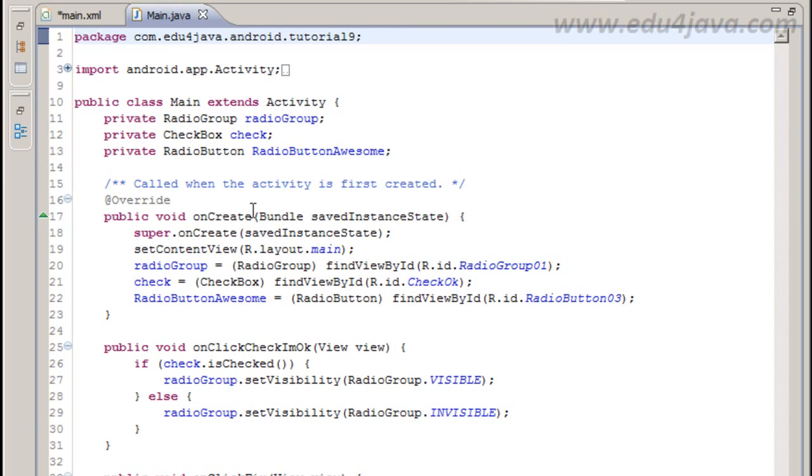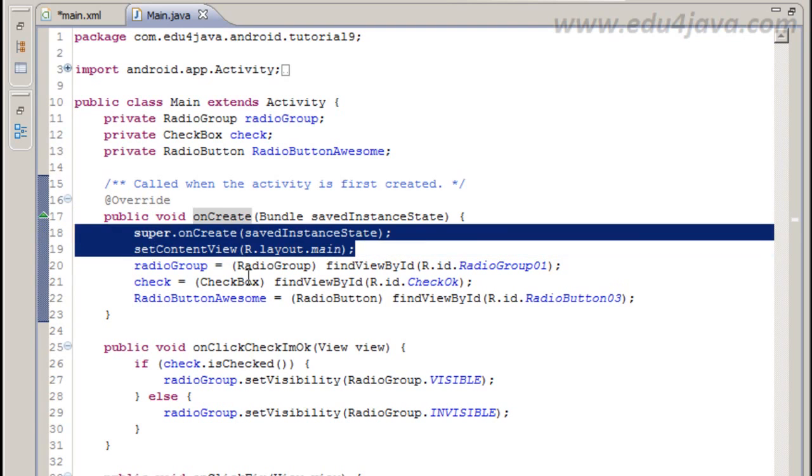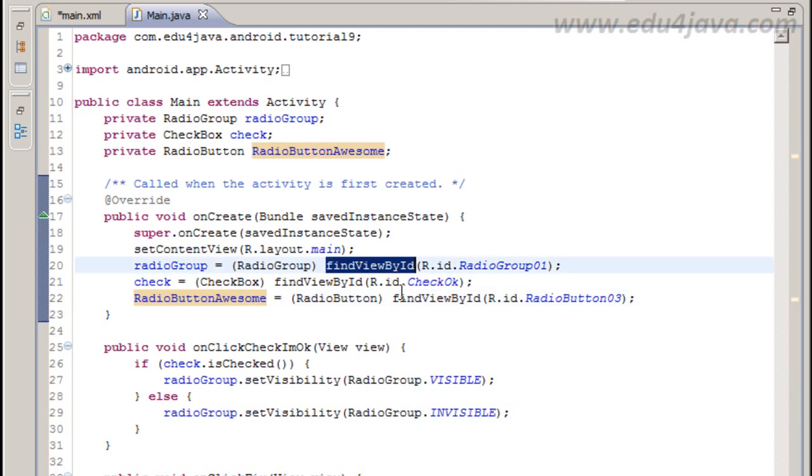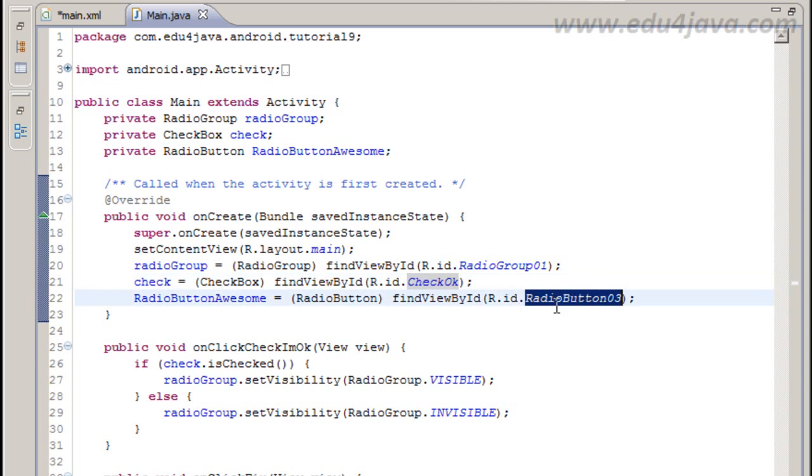Here on create method we have this already generated code, and these 3 that are my fields that I use to store the radio group, the checkbox and the last radio button.